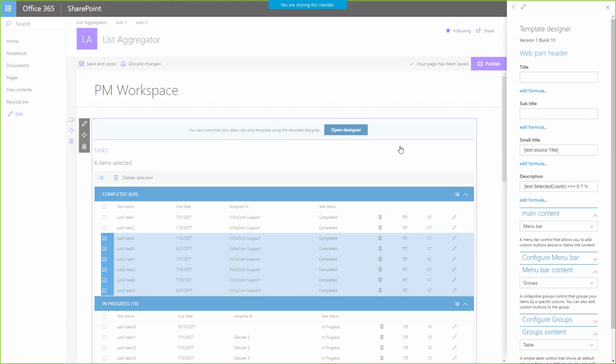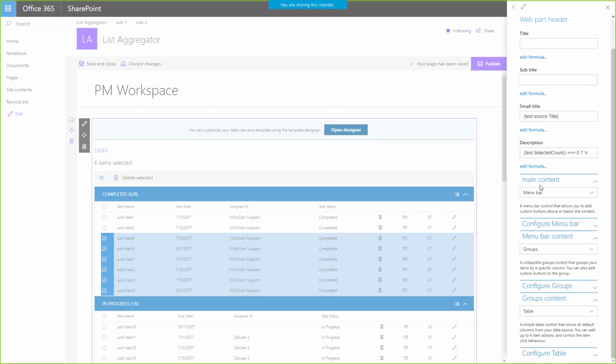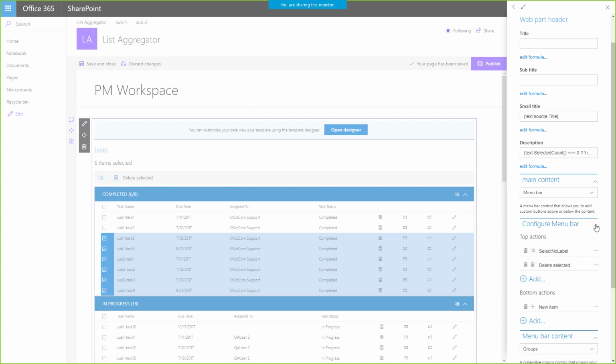Okay, so let's see why it appears here. So again, opening the designer, you see that the main content includes a menu bar. This is a control. You see we have many controls, a grouping control, tabs control, paging, table, list. I'll show everything. But the first control that I'm showing is a menu bar. This is why you see this menu bar here at the top. And let's see what I can configure with this menu bar. So you see it has 2 actions. One is select no label. This is the name we gave it. And this is the first one. And the second one is called delete selected. And this is the second one.